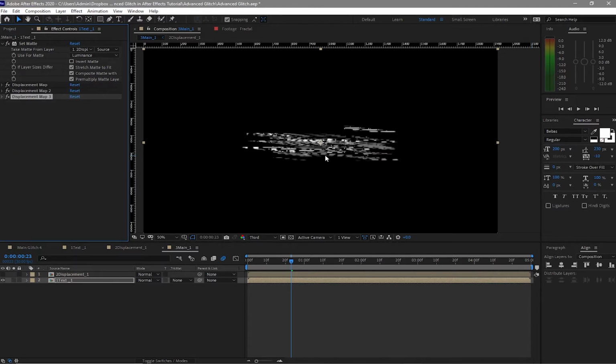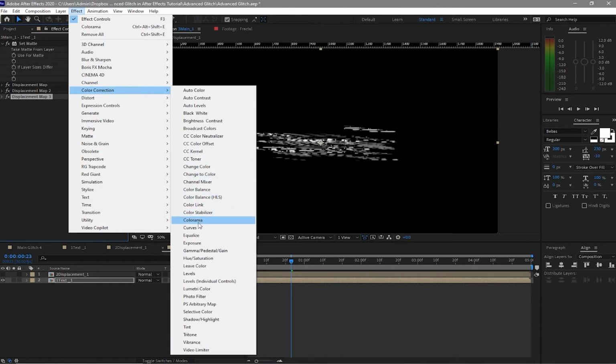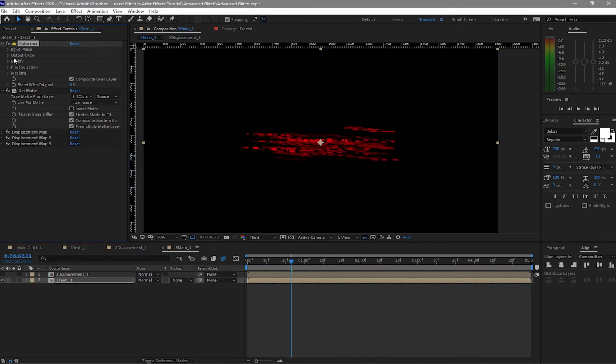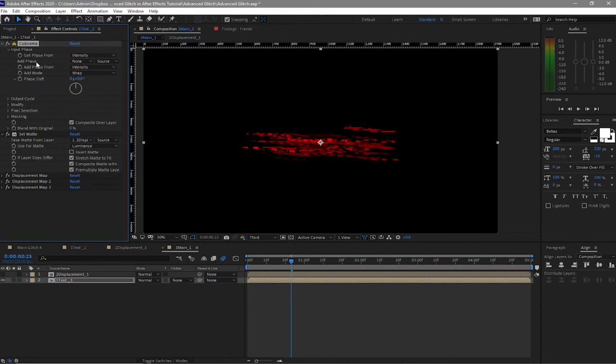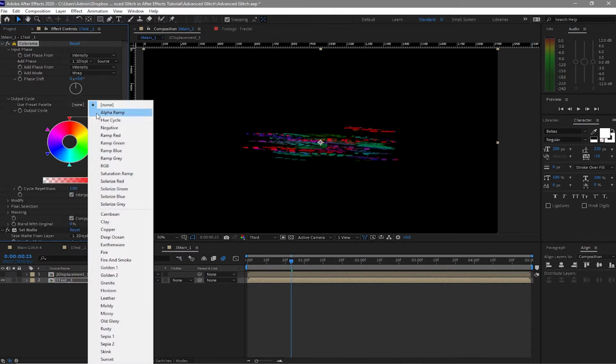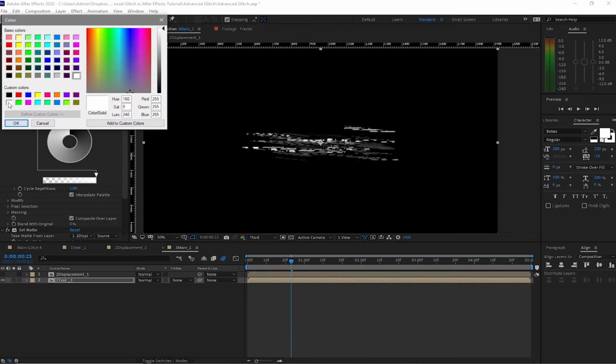So now we are ready to colorize it. All I have to do is to go to Effects and Presets and find Color Correction and Colorama. I will move this up to the Set Matte and I will change the input phase. This Get Phase From here, change this to displacement, and then open the output cycle. Change this from none to ramp gray. Double click this triangle icon here and change this to white.